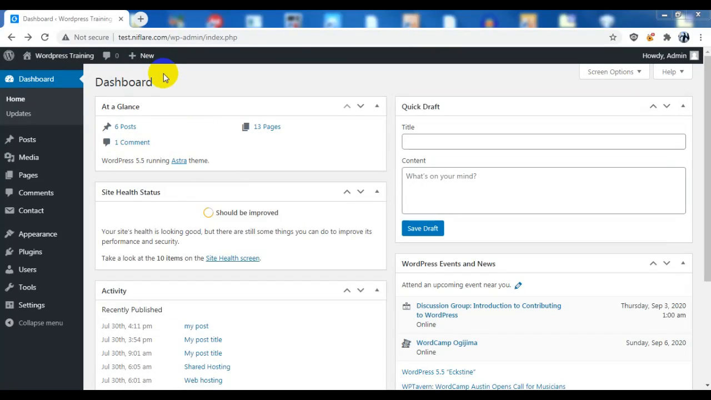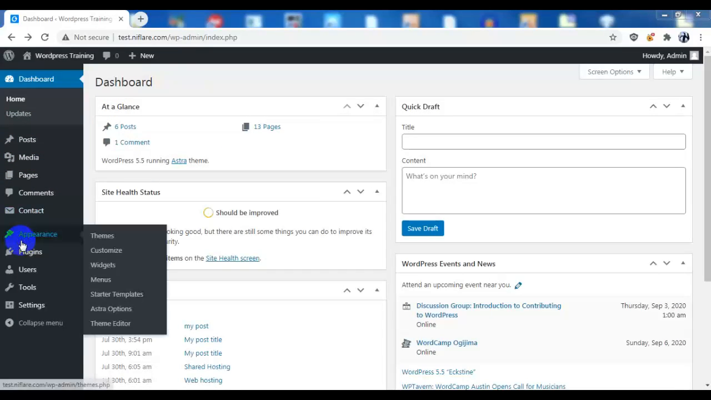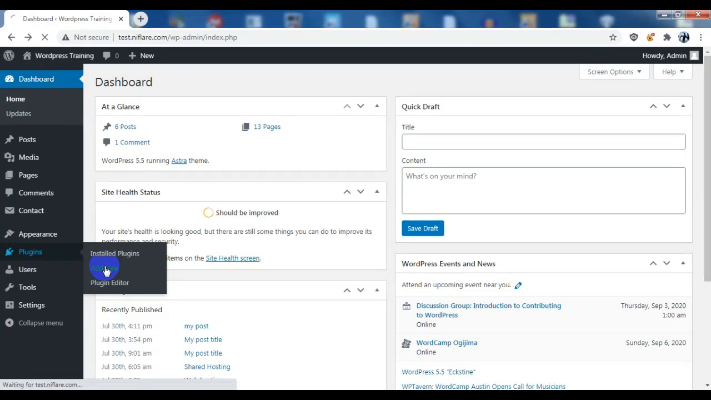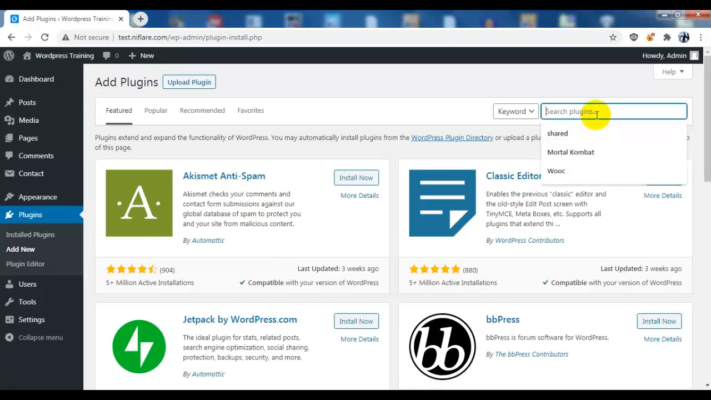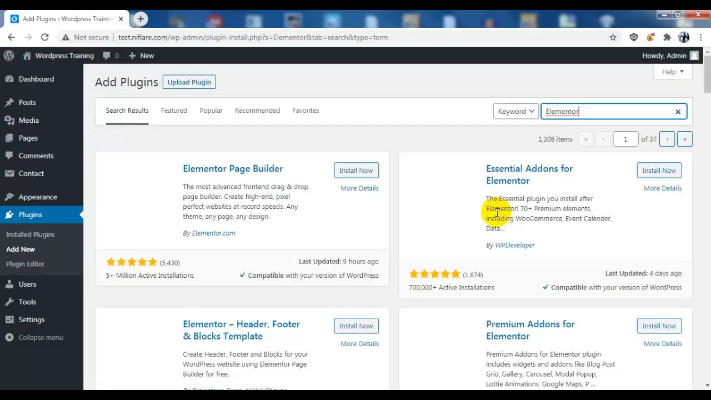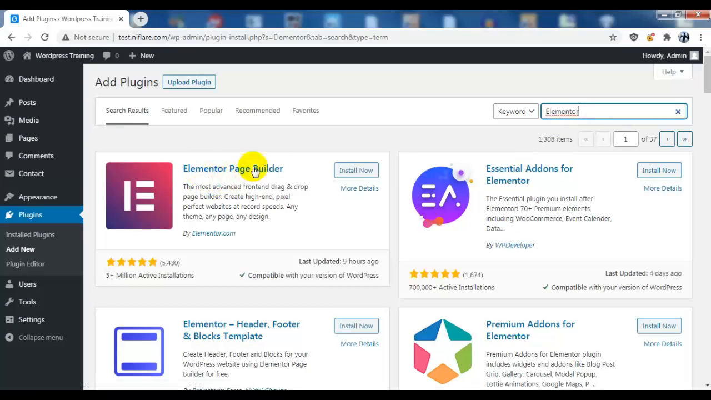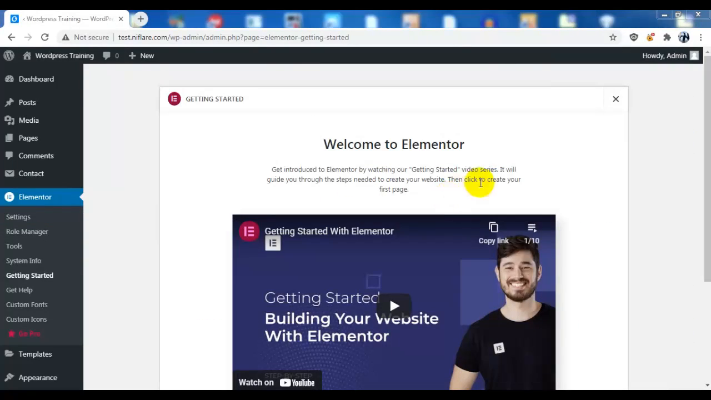So to install Elementor, in your admin WordPress menu, go to plugins and click add new. Now search for Elementor. As you can see, there is Elementor. We have Elementor page builder. Just install it, then click activate. We have now successfully installed Elementor.